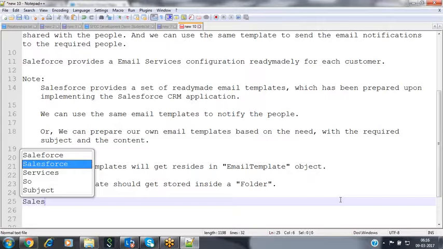Those email templates are stored inside a folder called the Unfiled Public Email Templates folder. This is a public folder, a common folder given by Salesforce to you, where you can place your email templates so that they can be accessed by all the users inside the organization. Whatever email templates you want to make common to all the users inside the organization, you can place inside that Unfiled Public Email Templates folder.